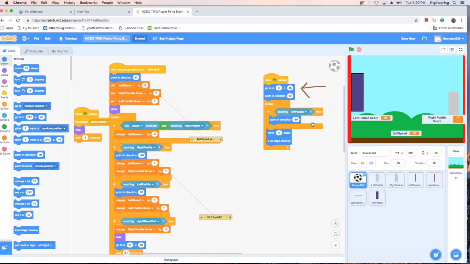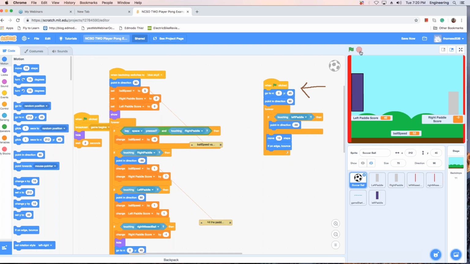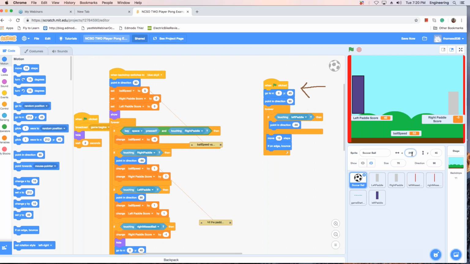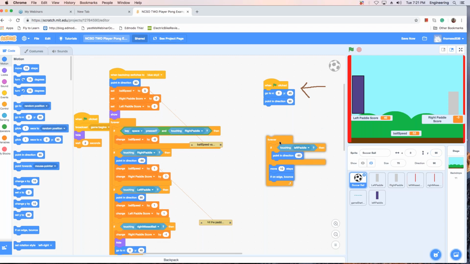Did I just make the ball invisible, or what did I do wrong? That's interesting. Let's go to this. That's the left paddle. Let's go to the ball. When you can't find the ball like that, I'm going to go 0. I'm going to stop this. All right. Then we go 0, 90. And I'm just going to go here.